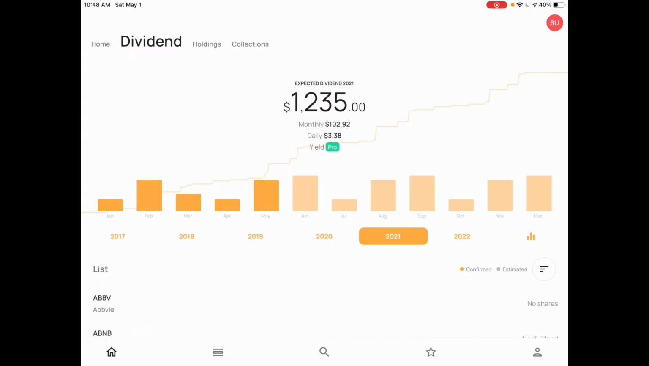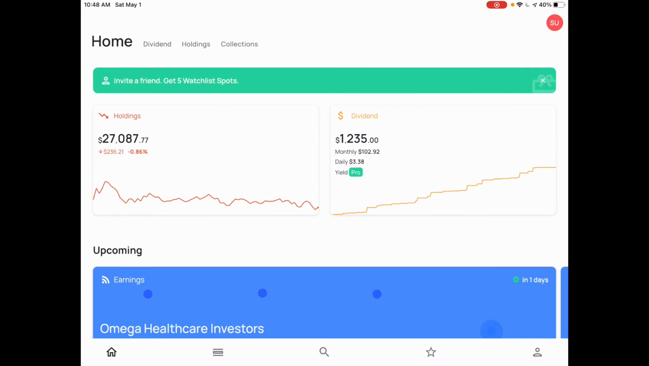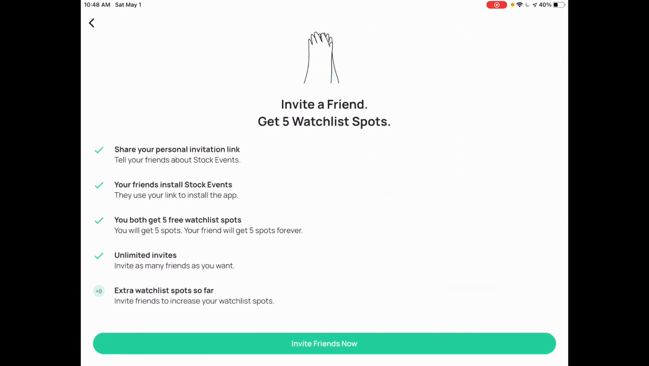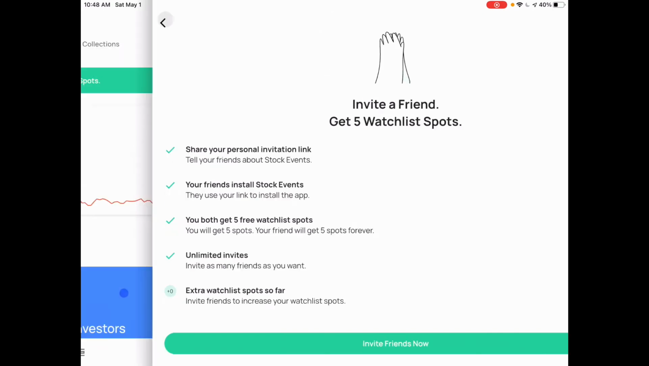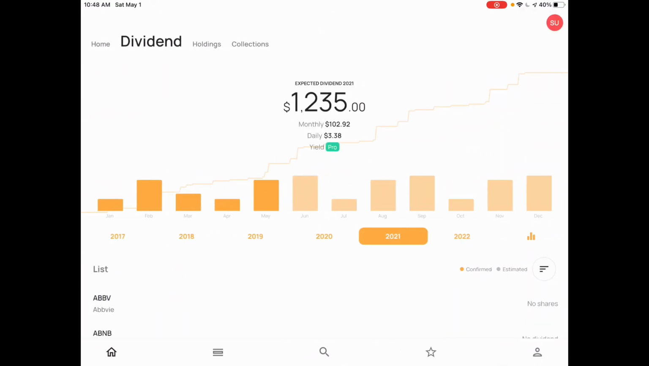So this is where we'll go back to the home page. Now, say you have more than 15 slots. Well, on this green highlighted bar, if you hit that and you hit invite friends, that will prompt a custom URL in a text message that you can send to a friend or maybe someone in your family. And if they use that link to install the app, then you will get an additional 5 slots in your watch list, which again, good on the creators of the app to do that.